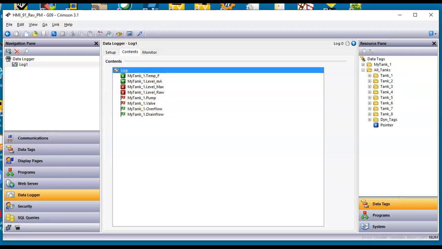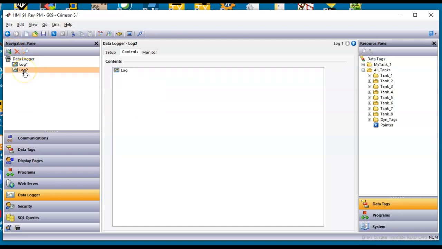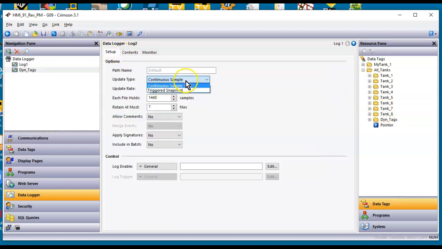but I'm going to insert a new data logger, and I'm going to rename this one dyn_tags, the same as my folder name over here. On this one, I'm going to set it up as a triggered snapshot, and I'm not going to do anything down here because I don't ever want it to actually log the values. I don't really care. I just want this function to add those tags to the scan list.